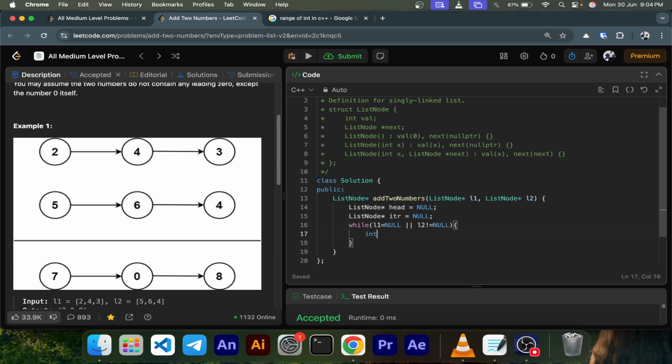So I need one sum, and that sum will be whatever value I have in L1, right? Now this L1 can be null, because this OR condition is saying that if L1 is null but L2 is not null, then you will still enter the while loop. First of all, we need one variable to store the carry, to keep track of what the carry is. Initially carry is 0. Because carry is also a part of the sum, I keep the carry in the sum.